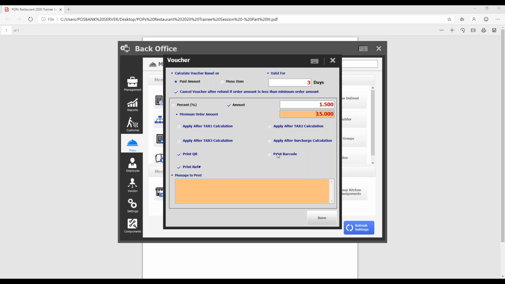The voucher can be printed in QR or in barcode, and also we have the option to print reference number or disable the printing for reference number. Here the message to print, we will write, for example, this voucher is valid for 3 days only.